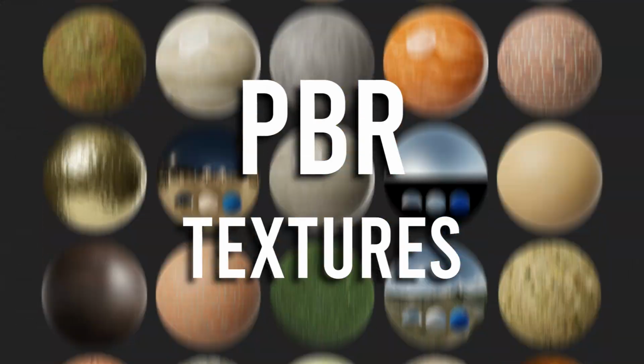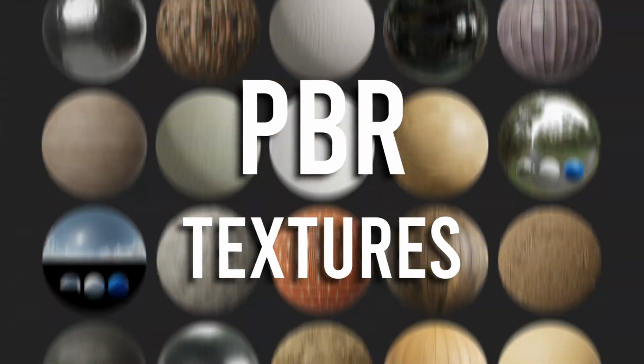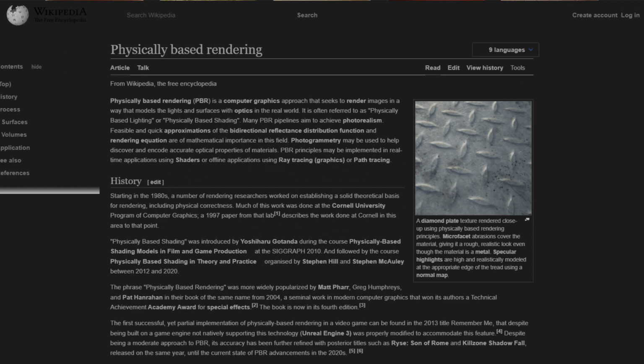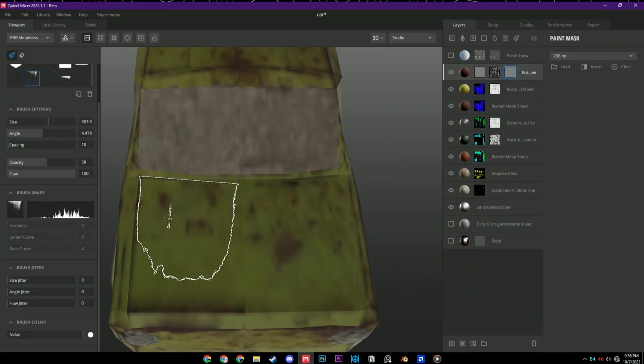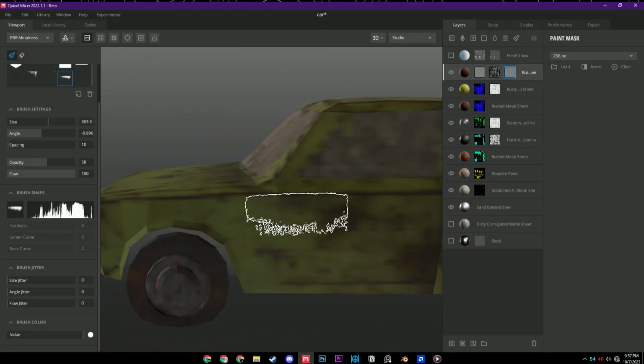PBR textures, what are they and how to use them? In this video I will show you the what, the why and the how of PBR textures, so buckle up because we're starting right now.